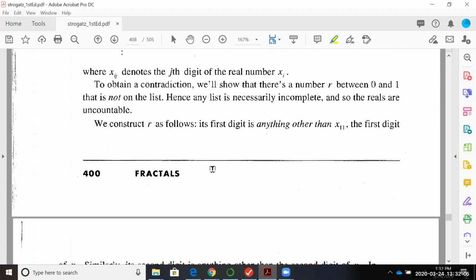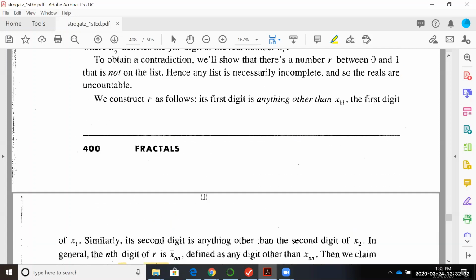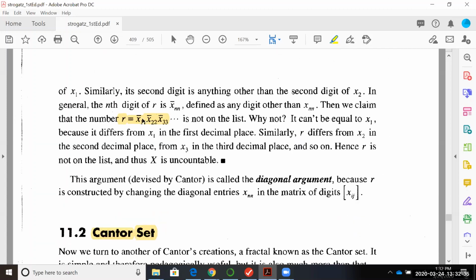For example, if x11 is 9, x11 bar will be any number from 0 to 8, but not 9. If x22 is 3, for example, then x22 bar will be 0, 1, 2, but not 3, but 4, 5, 6, 7, 8, 9. Are you all getting that? How this x bar is constructed?